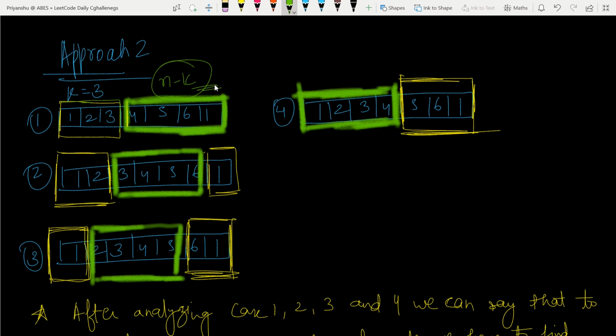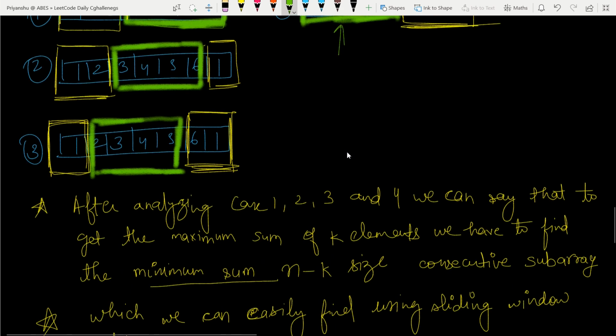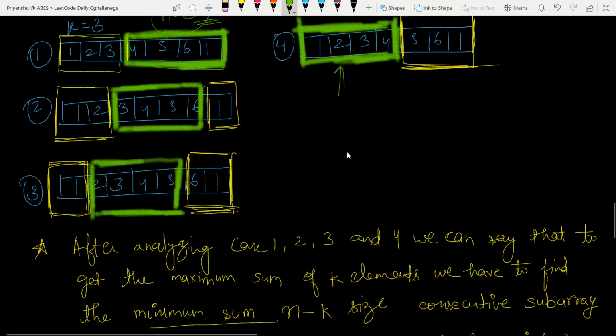This is what I am trying to convey using these cases: for this particular test case, we analyze all the possible cases. If we select k from the beginning, this is the particular subarray. If we select 2 from the beginning and 1 from the end, this is the particular subarray. If we select 1 from the beginning and 2 from the end, this is the particular subarray. If we select all from the ending, then this is the particular subarray. We have to find the minimum sum of these subarrays, and then subtract it from the total sum of the array.